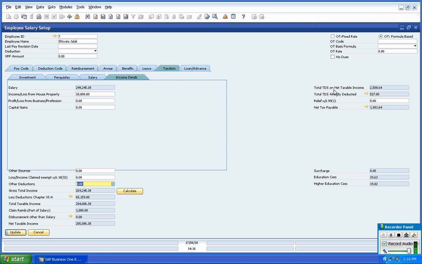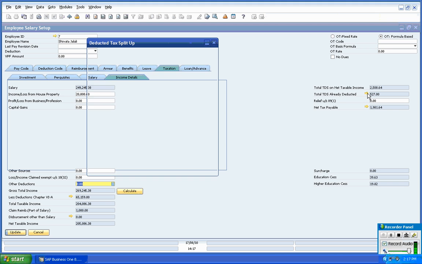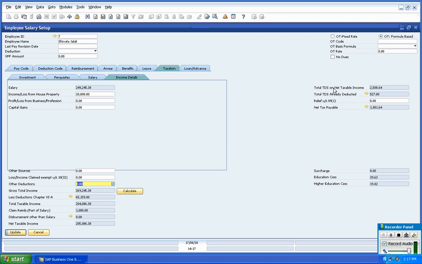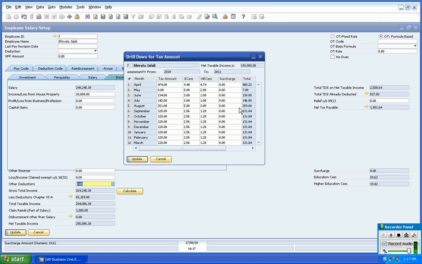On the right side of the screen, the system is showing me that the total TDS on net taxable income comes to this much, and the total TDS already deducted during the process of 5 months salary is this much. Tax deducted through salary process is 527 rupees. And the net taxable payroll, please make a note that the system is creating a scheduler here, showing the message that the TDS amount has been changed in tax scheduler.